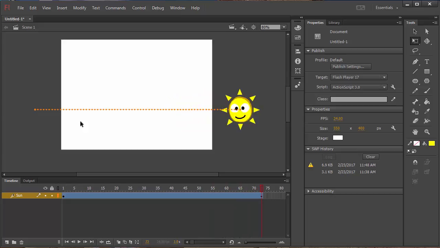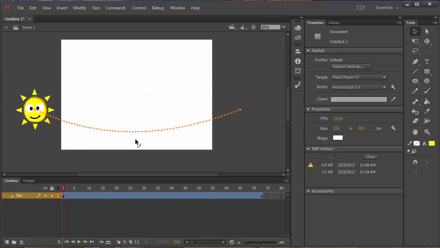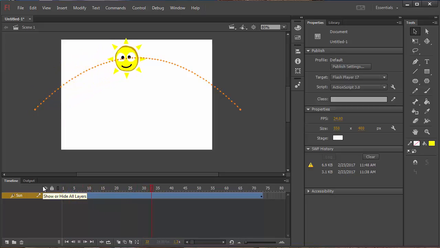Now I can adjust this path. If I'm not clicked on anything and I click and drag, I have to be on the selection tool, not the free transform, so I have to go back to V. But I can click and drag on this path and adjust it so that it arcs. So I can drag this up so that my sun arcs through a path. And now it'll still follow that path of moving across the sky.